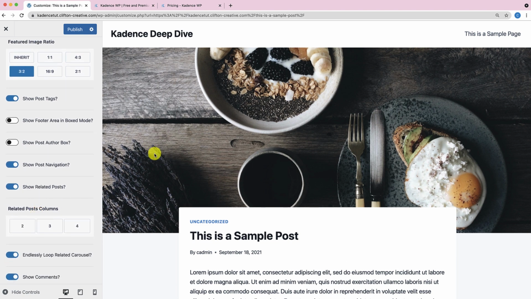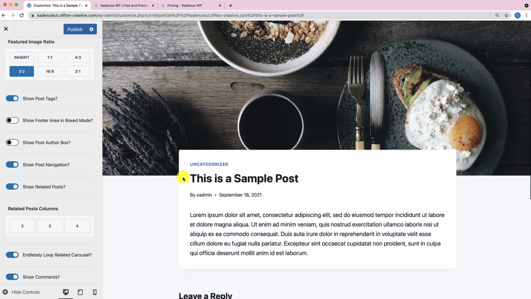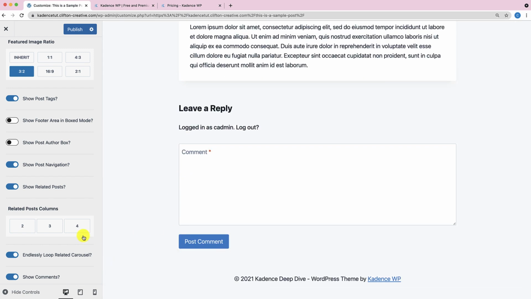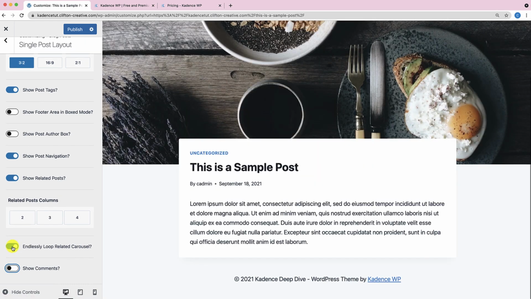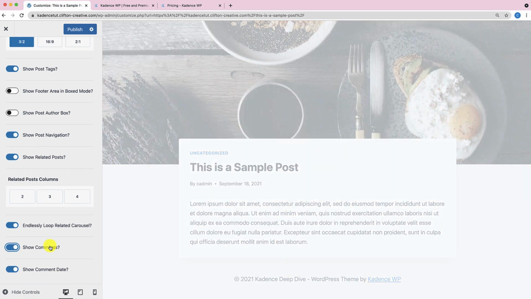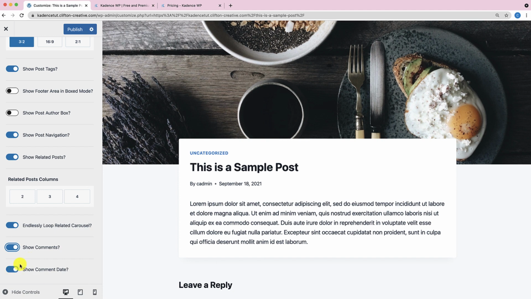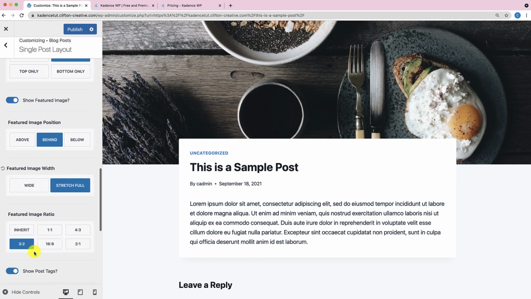your post. Now, if we had more than one post in this install, then right below here, we would actually have the related post columns, and you can have 2, 3, and 4 columns, or you can choose not to even show columns at all. And then your post navigation will also be here on the bottom. You can also disable comments on this, or show comments if you want, or you can leave it on, and you can show the comment date or toggle that off as well.